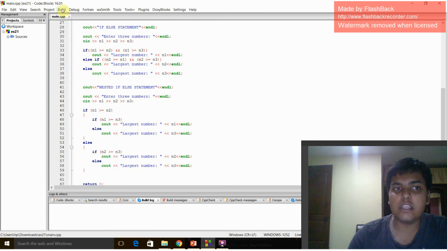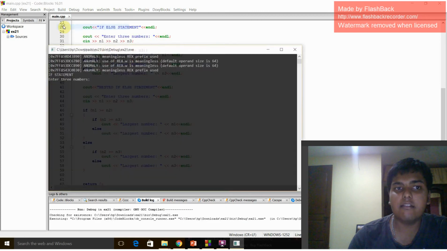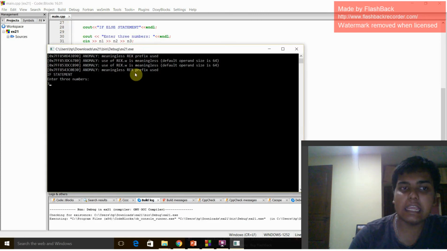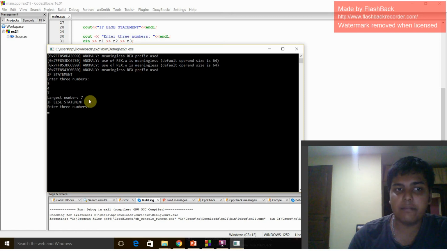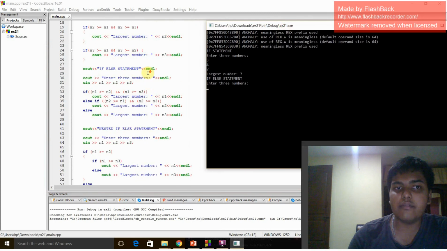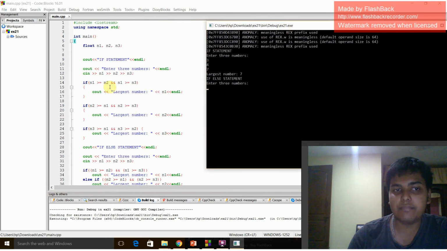Now I am going to execute this program. Let me take build, run this program. I'll input the values as 3, 4 and 7. The largest value will be displayed as 7 once the condition is satisfied. When the double conditions under a single if are satisfied, then I will be able to get my output.